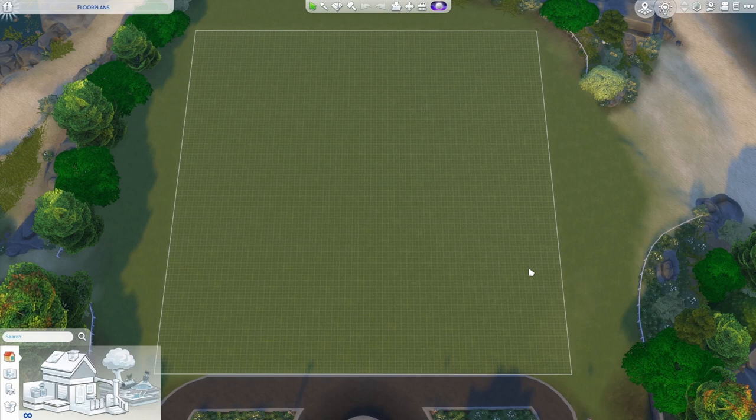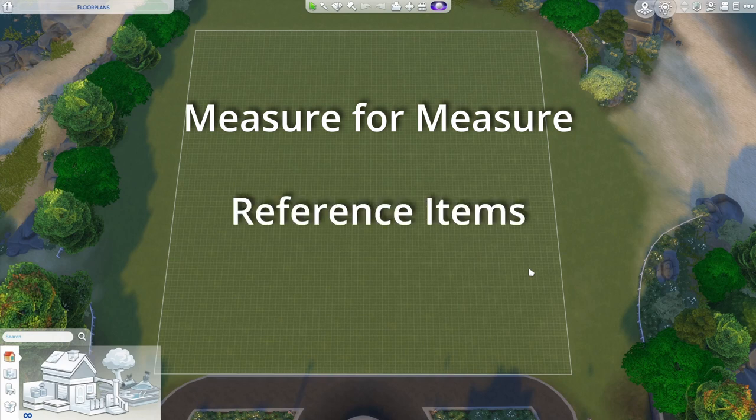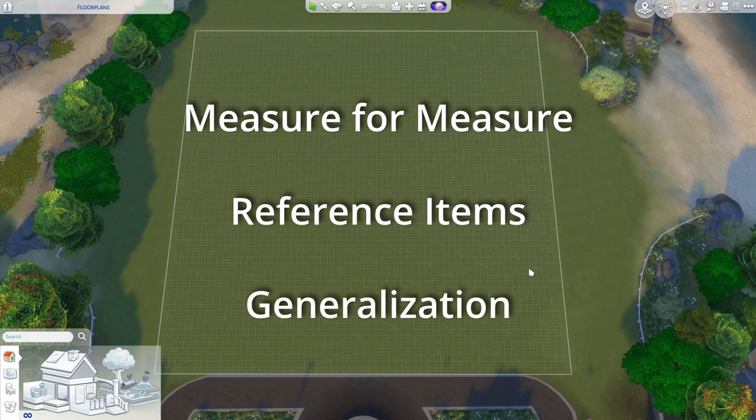Now, the three methods that I'm going to be using to break down these three floor plans are measure for measure, where we take the literal dimensions and translate them as best as possible into the grid, using reference items from the build, which is usually doors and windows. At least I use a lot of doors and windows, but can also be a furniture piece. And third, just going for the gist of it, focusing on ratios and layout and general dimensions, approximations more than an exact square-to-square replica.